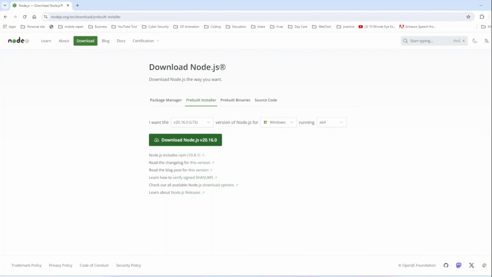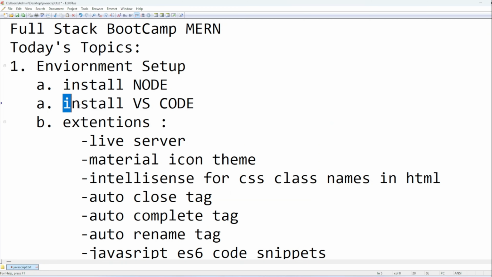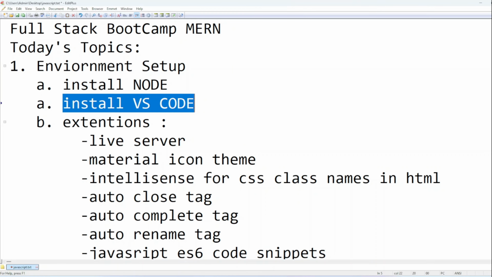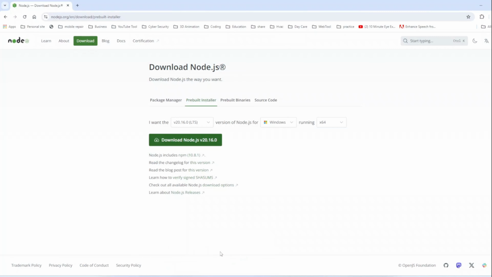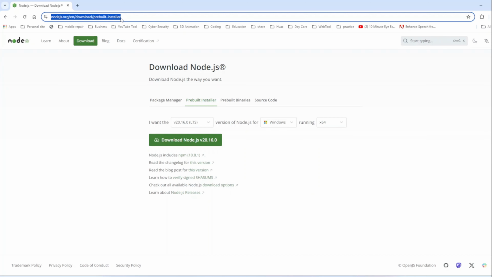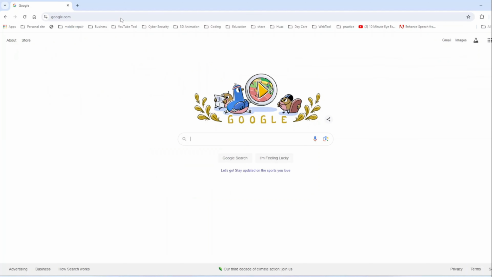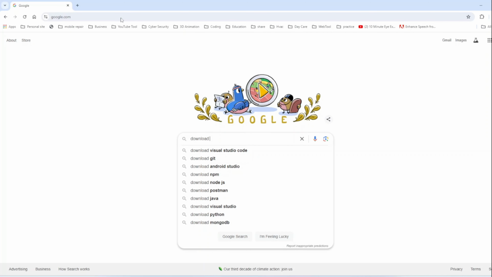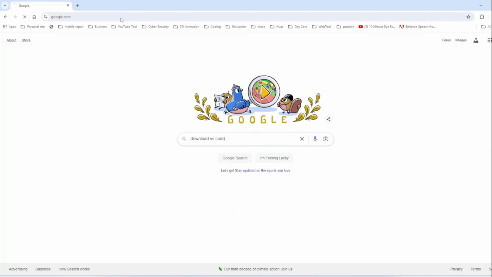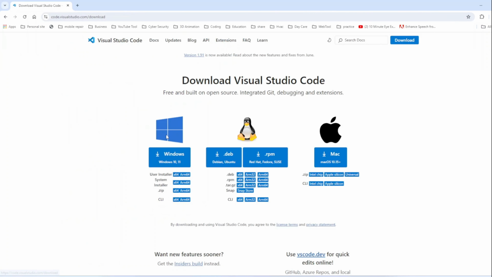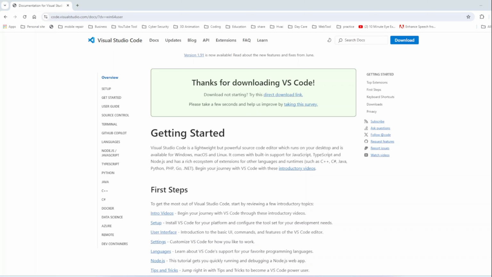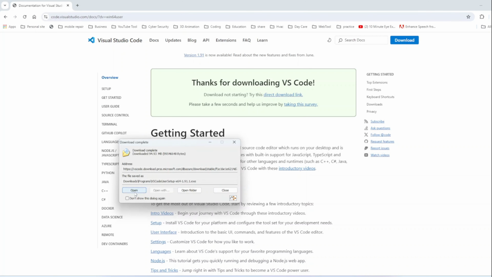So the second step is to install VS Code. To do that, the same thing: you simply go back to Google and type in download VS Code. Click on Windows. Same thing. Open.